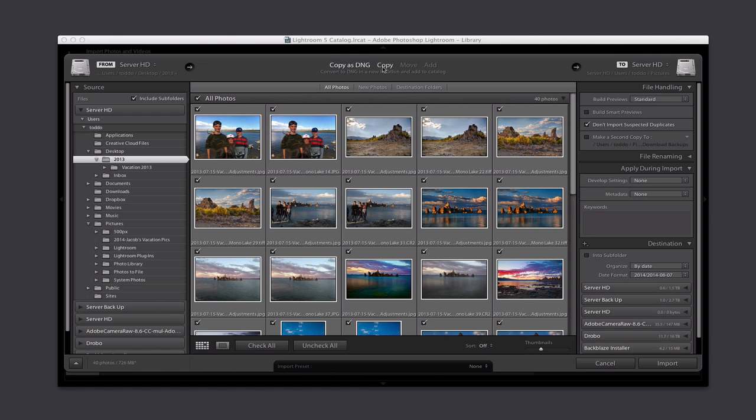I can also choose to copy my different pictures here, and what that means is I'm just going to copy them to a different location. Now, this again comes in handy if you're putting in a camera card or something like that. You might want to copy them. I can move them if I just want to move them from one location to another, or I can add them.